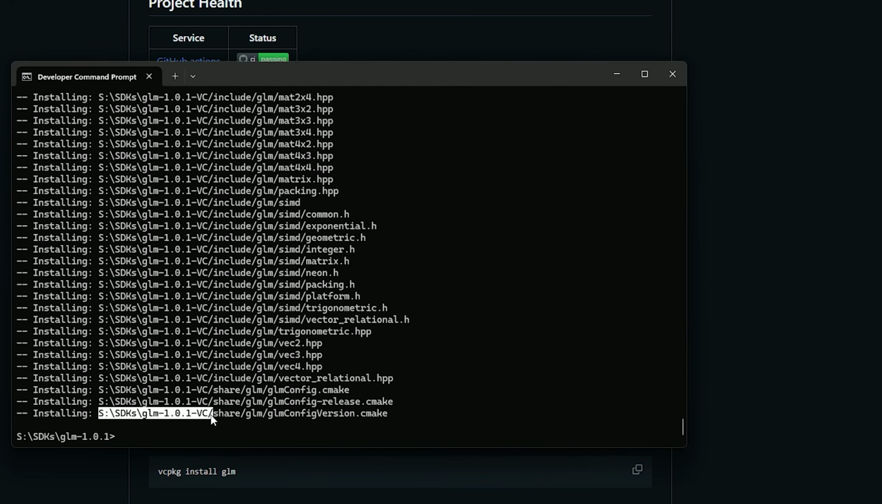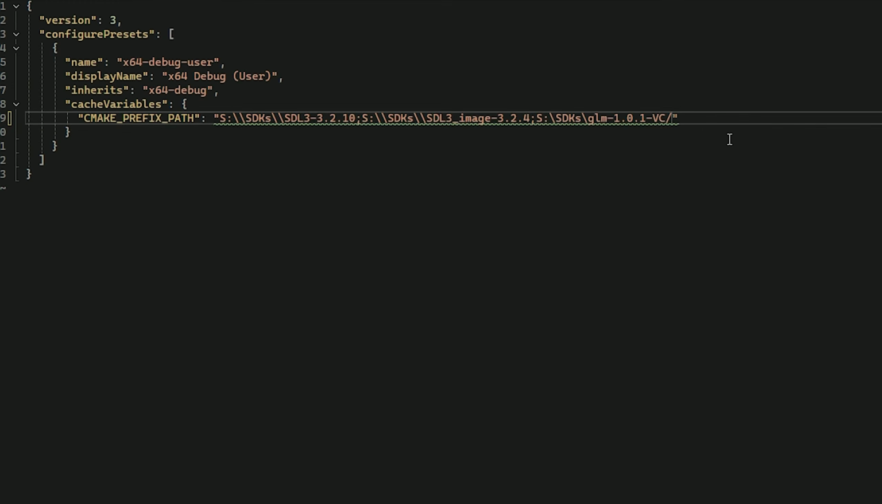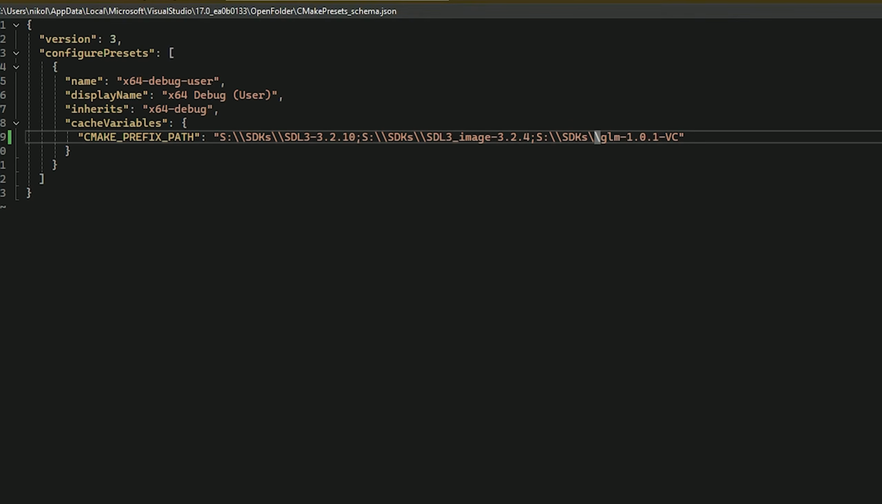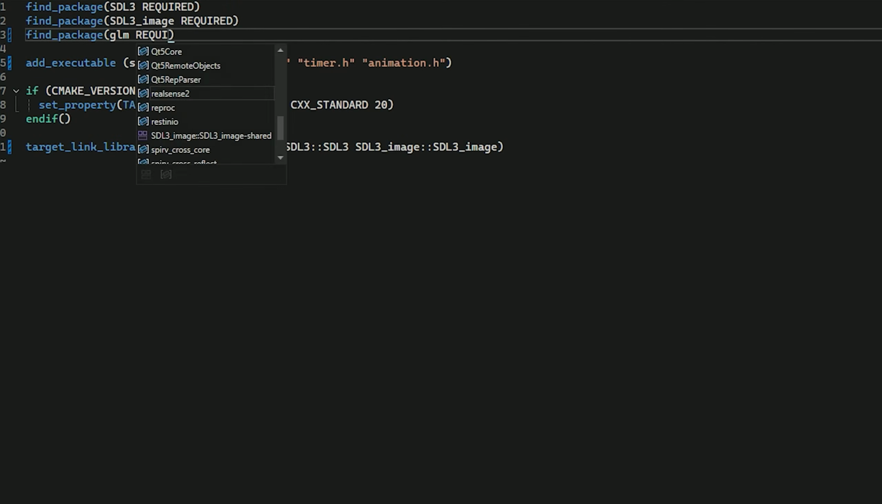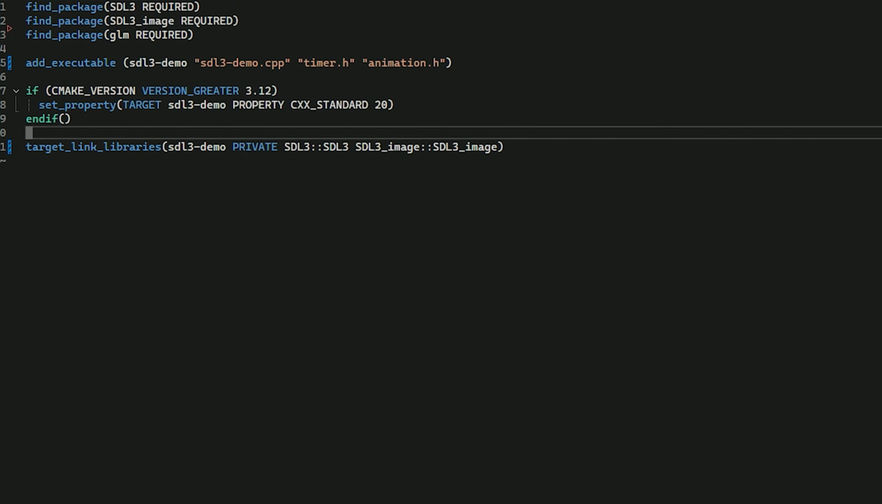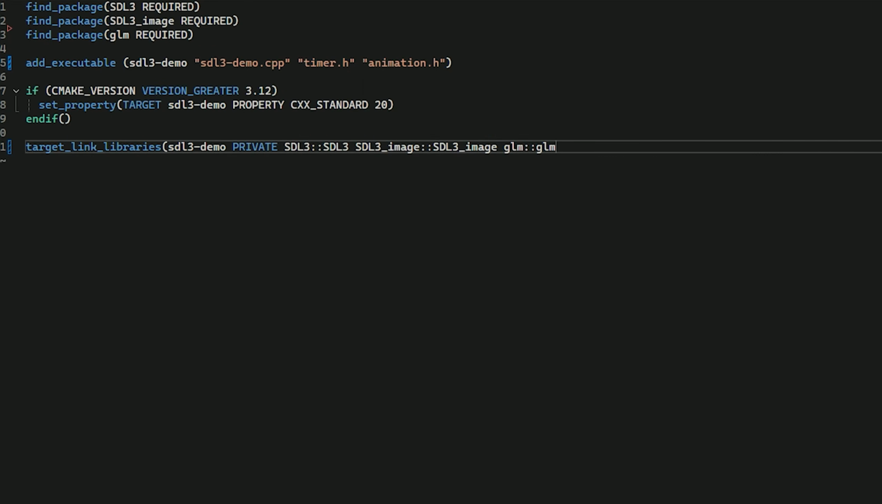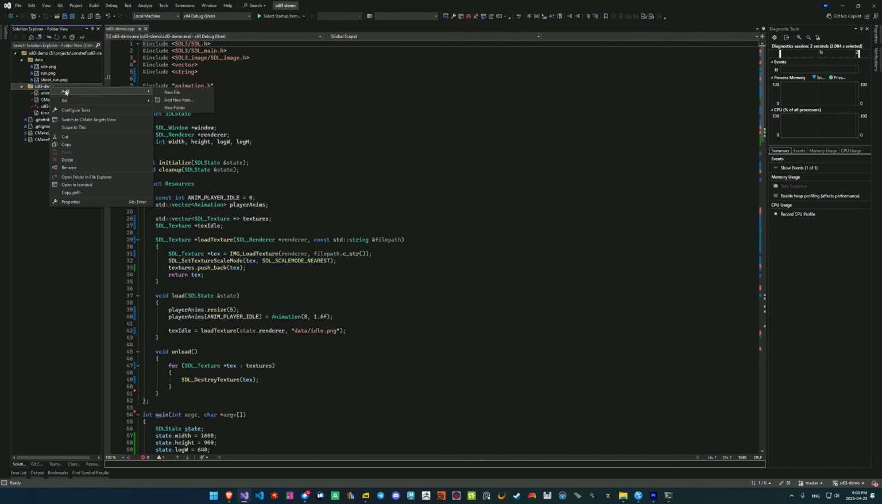Heading back to our CMakeUserPresets.json file, we add the GLM path we just copied to the end of the list, fix the slashes, be sure to save, and then head over to our CMake list file so that we can add another find package command for GLM. Once you've done that, you can go to the line that says target link libraries and add glm::glm, and now we're ready to roll. Let's continue by adding a new file to our project.